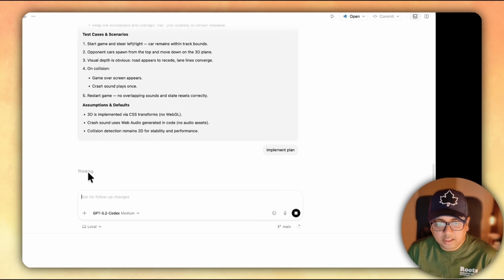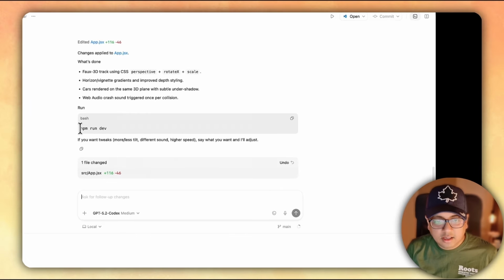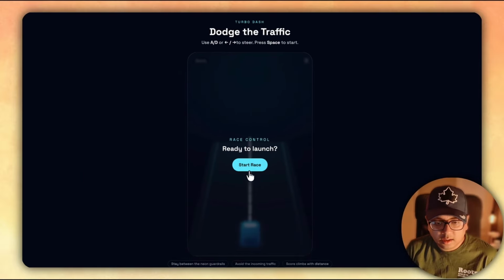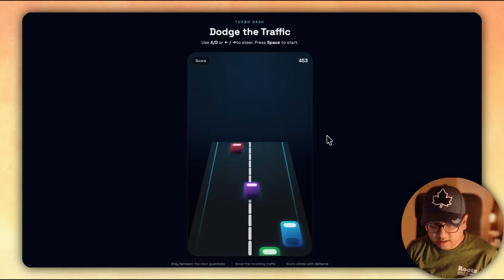It's basically building stuff on my behalf. Looks like it is making the changes. Changes are done and it's telling me npm run dev. I don't think I need to run it again. Just refresh and let's see how it will look. Yeah, it looks like a little bit of 3D. It changes, right? Okay, let's make a crash.